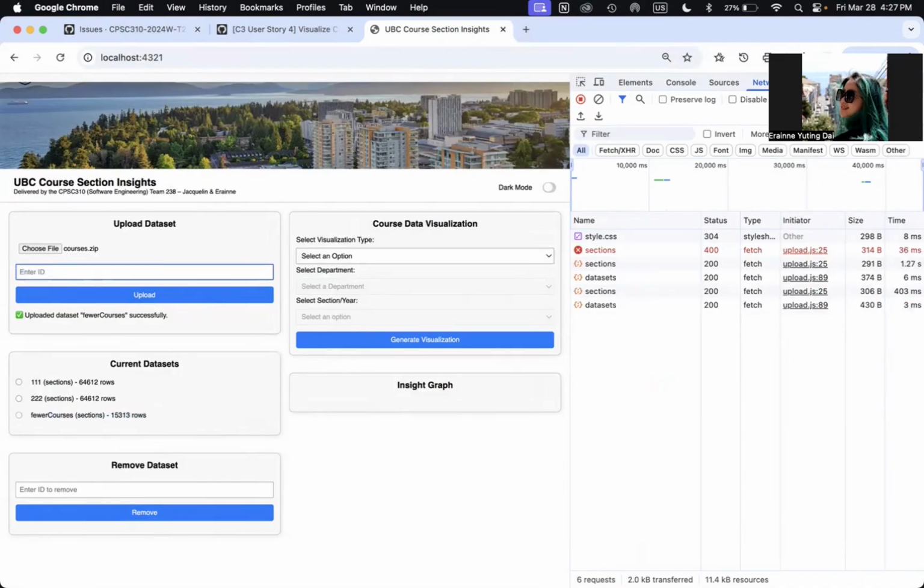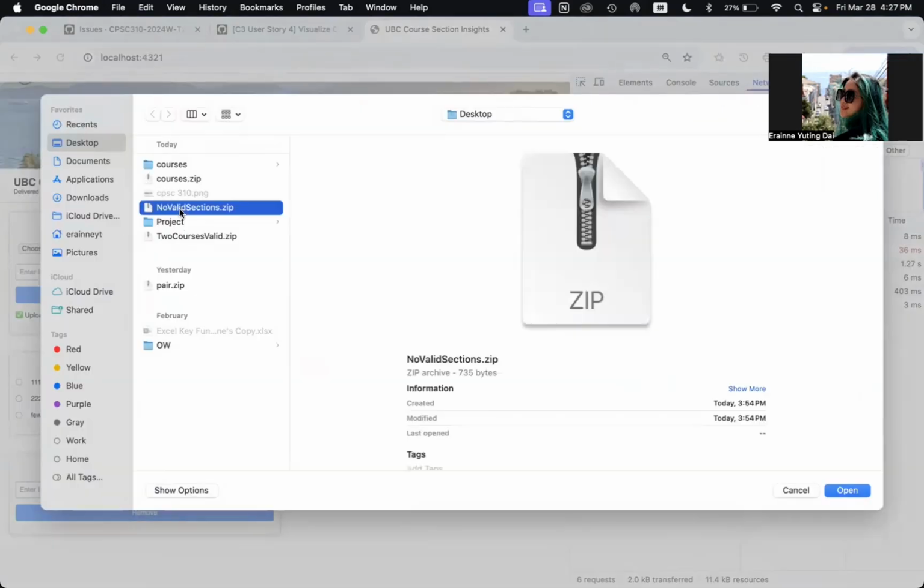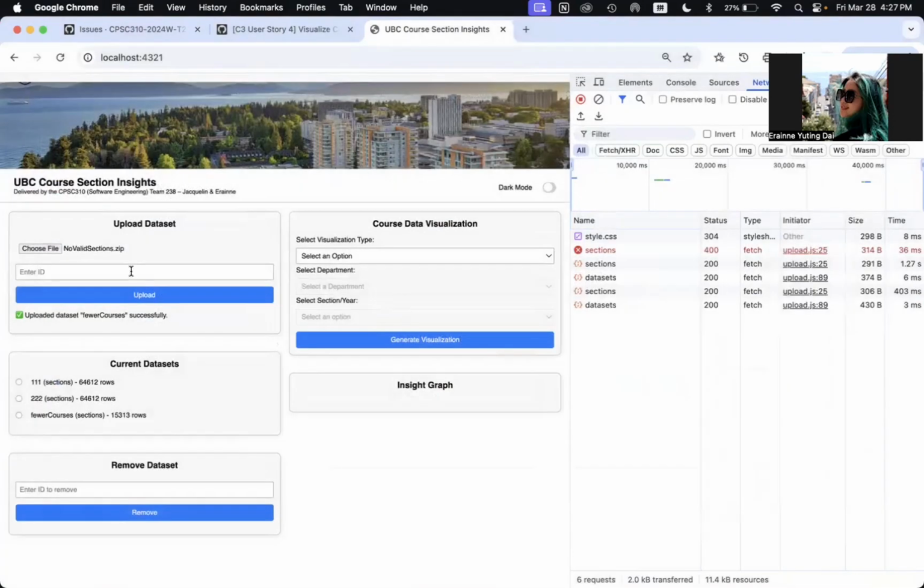All right, what if we don't have the right type of zip file or it doesn't conform with the requirements? Let's see. Now I have an invalid zip file called no valid section, and I'm going to just give it an invalid dataset ID. Let's see what it says. All right, it gives us a warning saying upload failed because it doesn't conform to our requirements. So the validation of the dataset is happening.